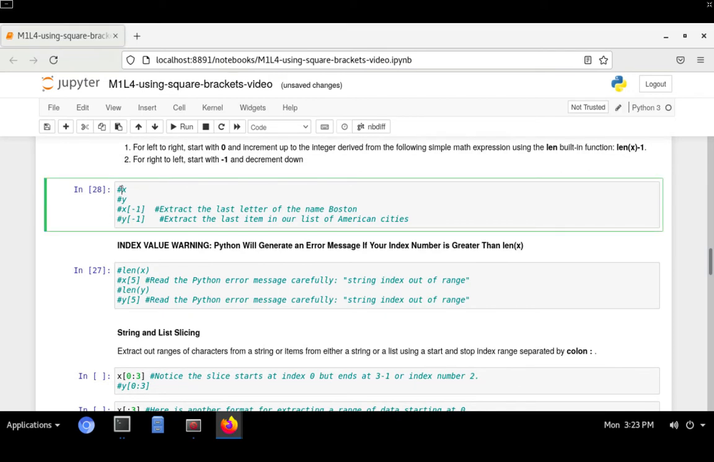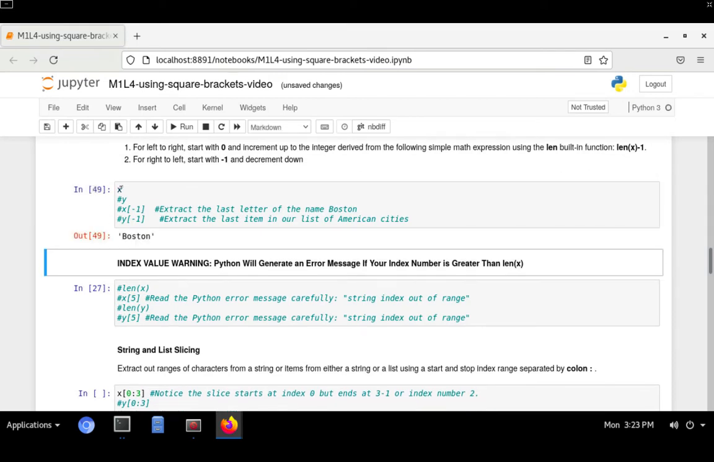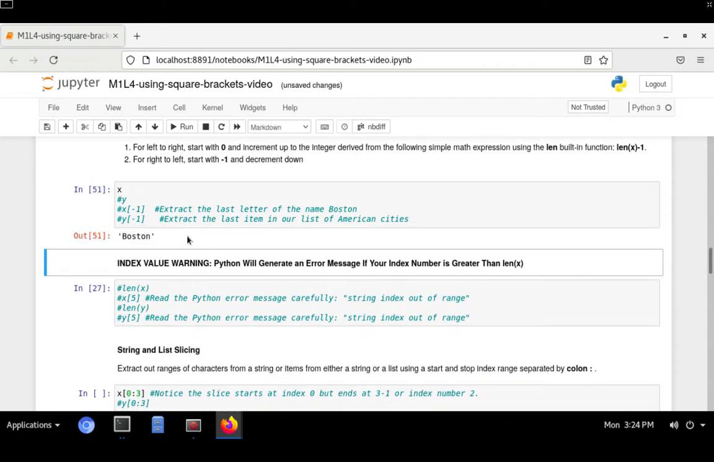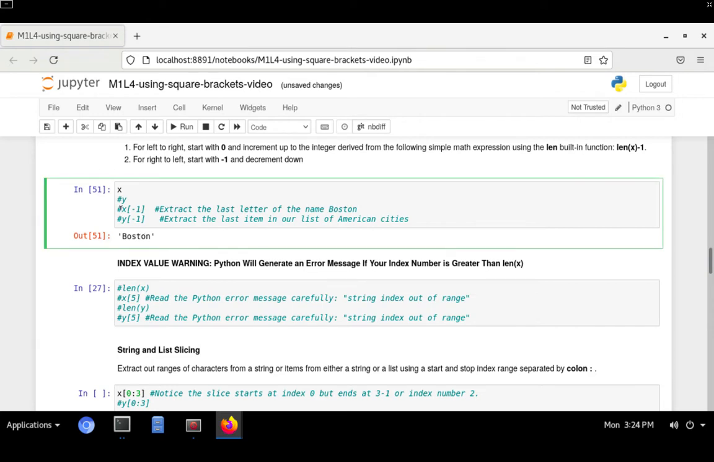So right here, we're just going to get our string Boston, and then we're going to get our list of cities. Boom. And now, let's extract the last letter of the name Boston. Let me comment this out real quick. So we want to get the last string. Remember, in order to execute a cell, Shift-Enter. We could do the index number 5, because 0, 1, 2, 3, 4, 5. But that's a lot of counting. So let's just do the last character.